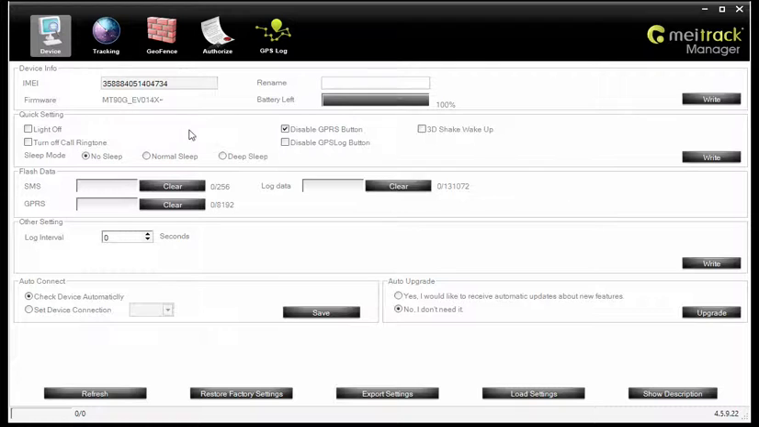The only thing you have to program on this one is you'll notice it's showing no sleep. So to extend the battery life, we'll put it on deep sleep. Tick that one right there and click write. Notice down here it shows write data successfully. Once you see that's finished, you'll then move to the next tab.